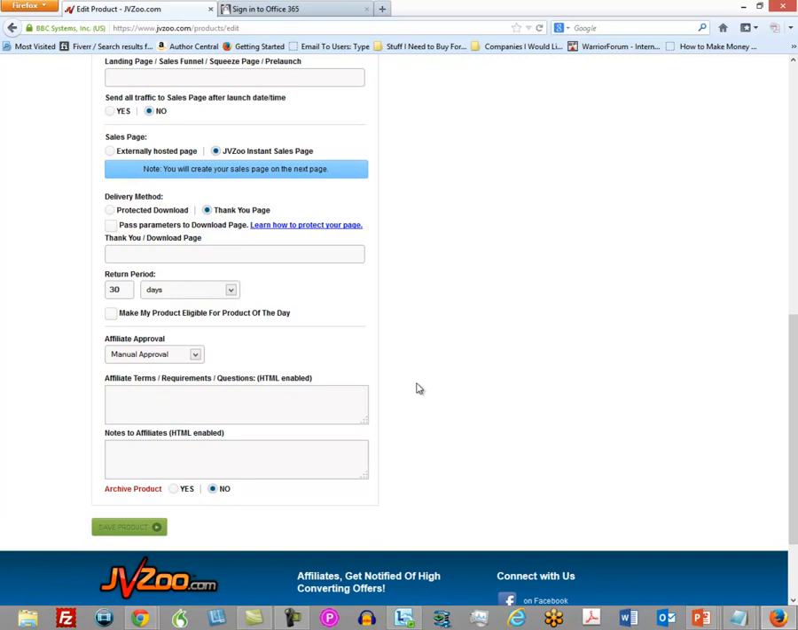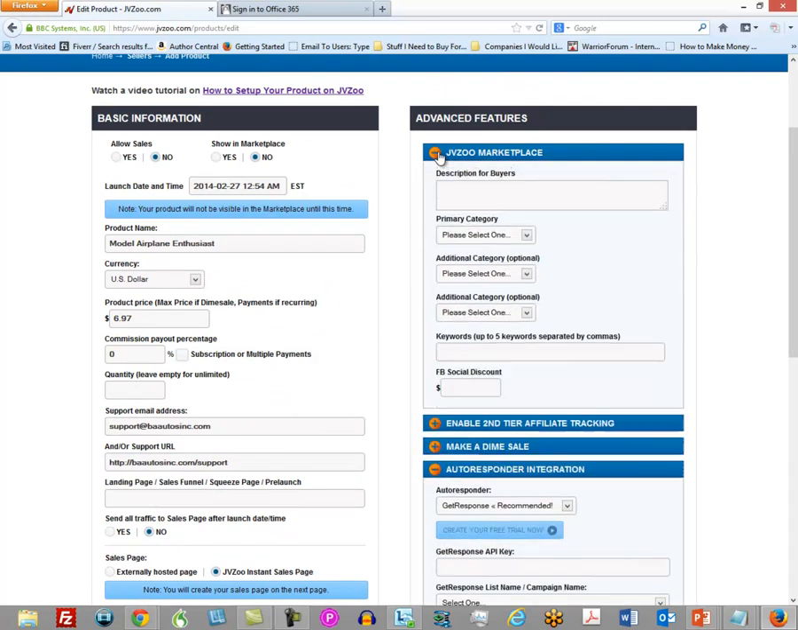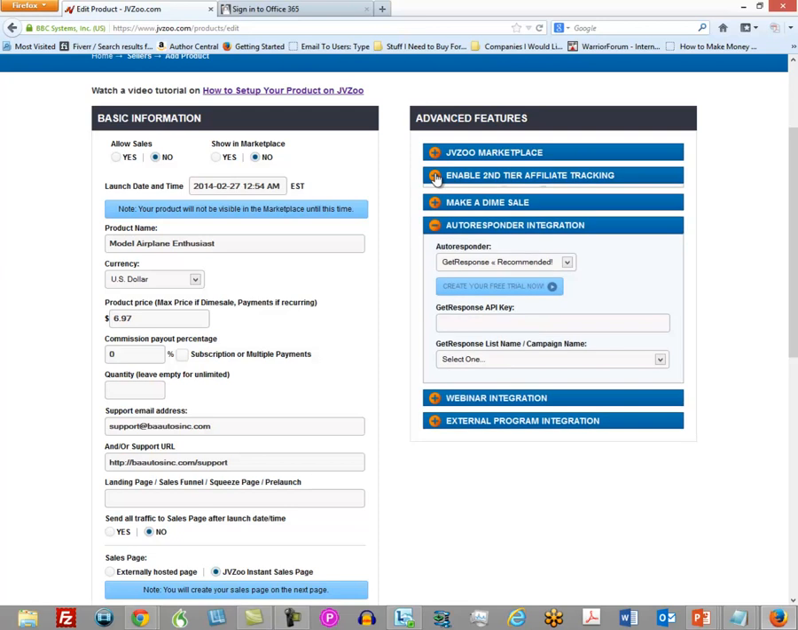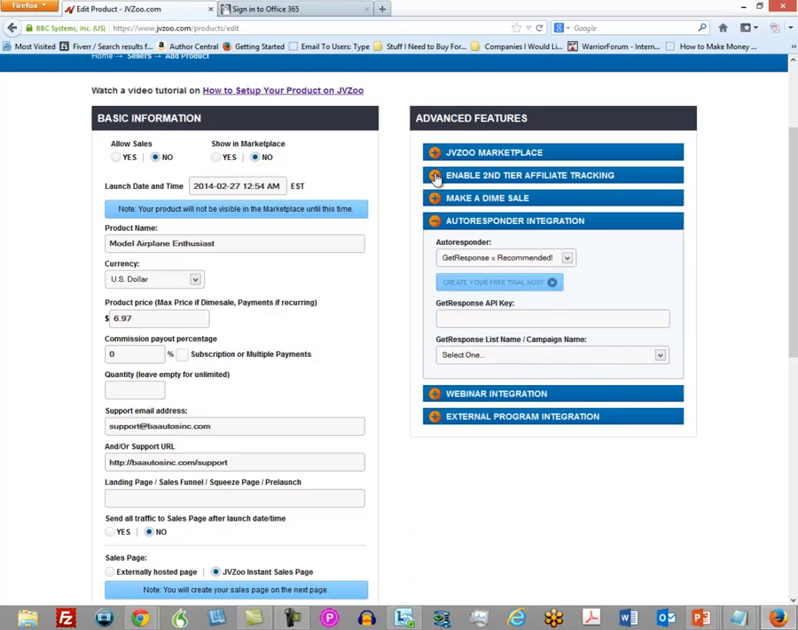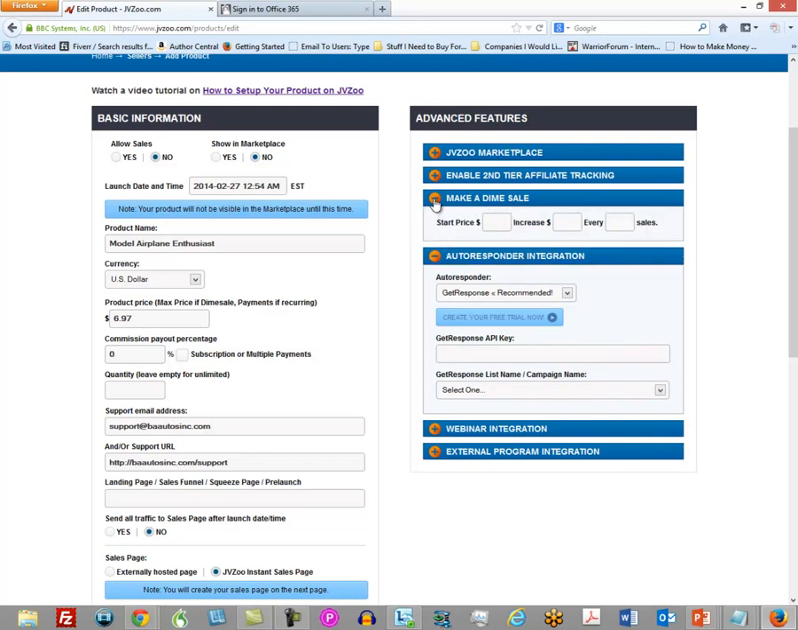So now there is another set of options that come up on the right-hand side for JVZoo. In terms of the marketplace, we're not going to be putting this product in the marketplace, so there will be no additional information we need to put there. We're not selling to affiliates right now, so we're going to skip that. If you were going to integrate a dime sale, you would put that in here, but we're just going to make this a straight sale.